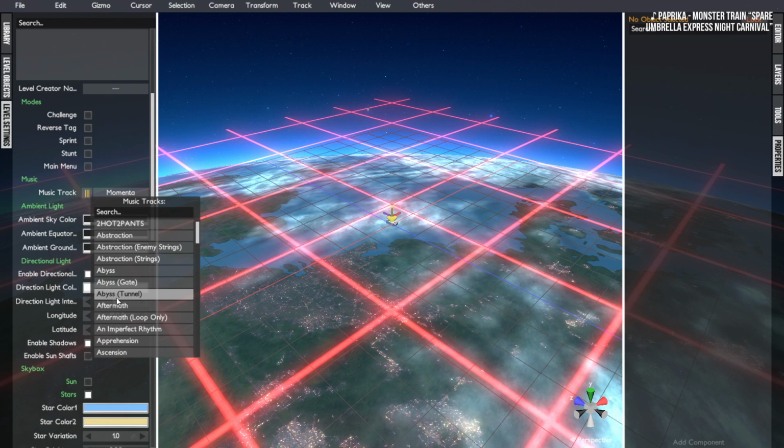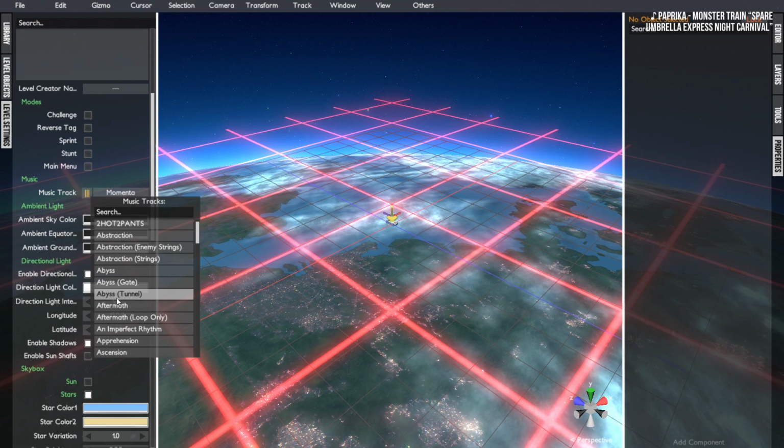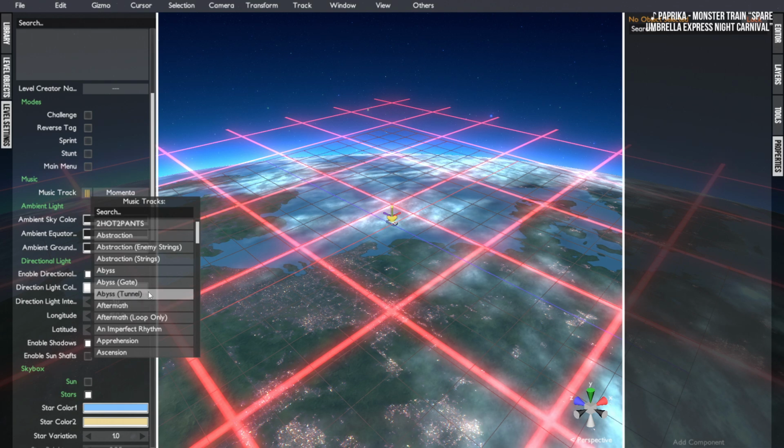Just keep in mind that these music tracks might not loop, so if you want to use these, you probably want to also mess with other audio things to make sure the game doesn't go completely silent.